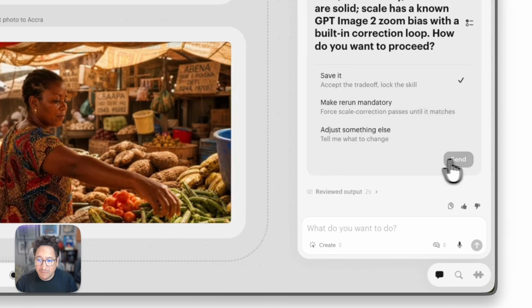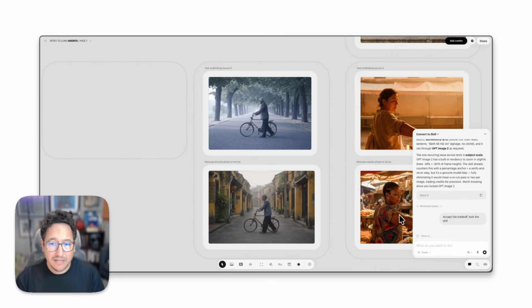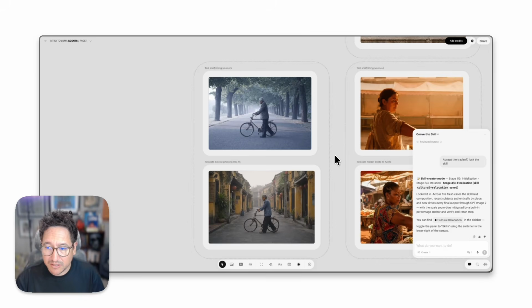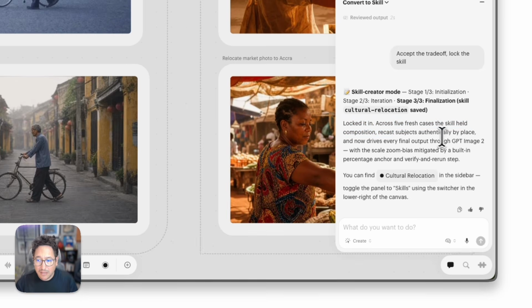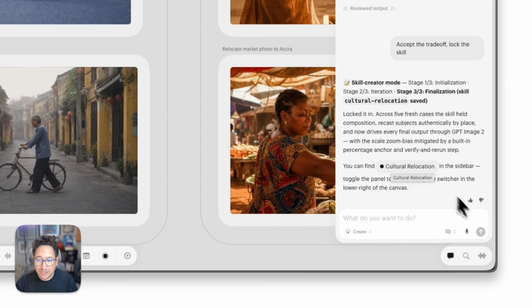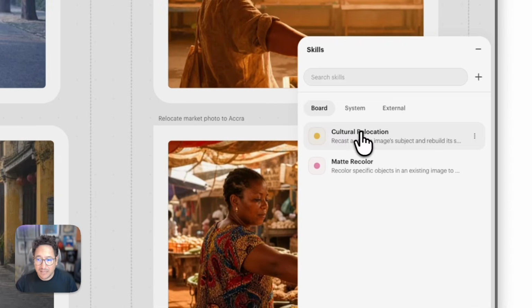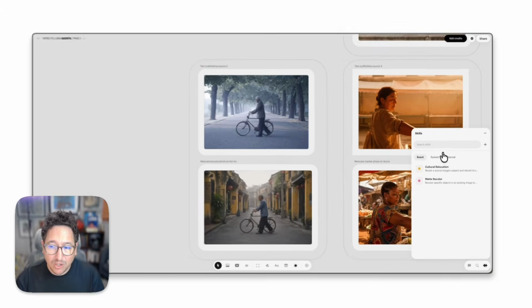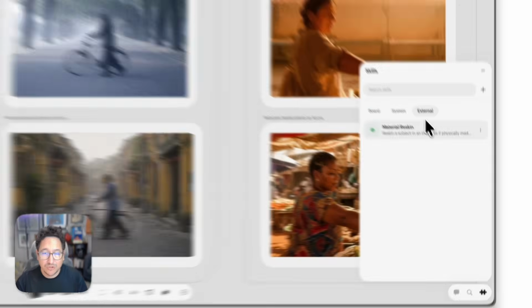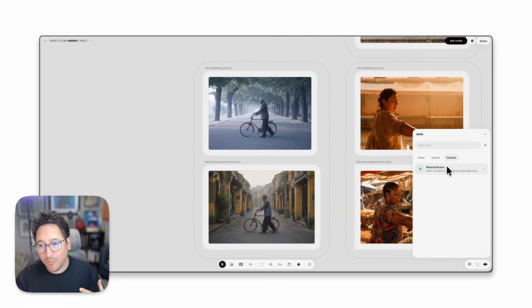I'm going to say save it. And now it's going to lock that skill in and finalize the skill creation process. As we can see, it has finalized that process, says I locked it in. You can now find that skill in your library as the cultural relocation skill. So if I open up the skills, I can see that's one of my skills on this board. I can also see the different system skills that I have access to here. And I can also see some external skills, which are skills that were brought in from another board, like we did with that material reskin that we copy pasted from the other board.